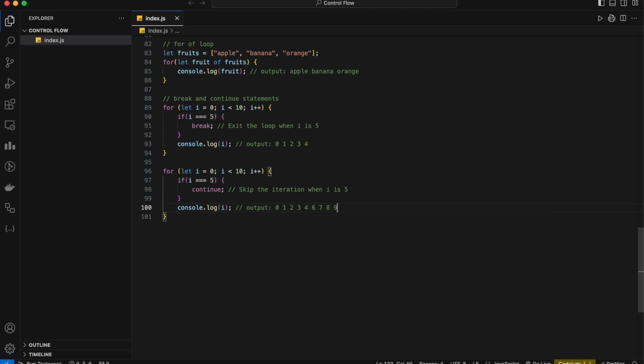Control flow is a fundamental aspect of programming, and understanding these concepts will allow you to write more robust and intelligent code that can make decisions and perform repetitive tasks efficiently. In the next video, we will explore functions in JavaScript. So, make sure to watch the next video to continue your journey in mastering JavaScript.